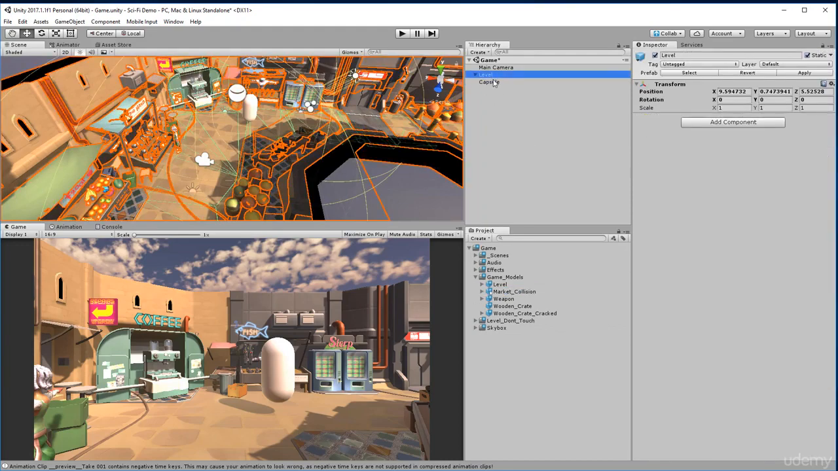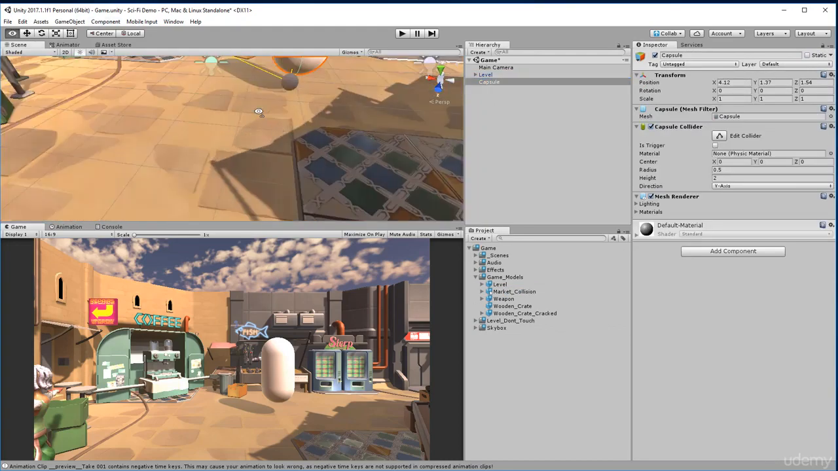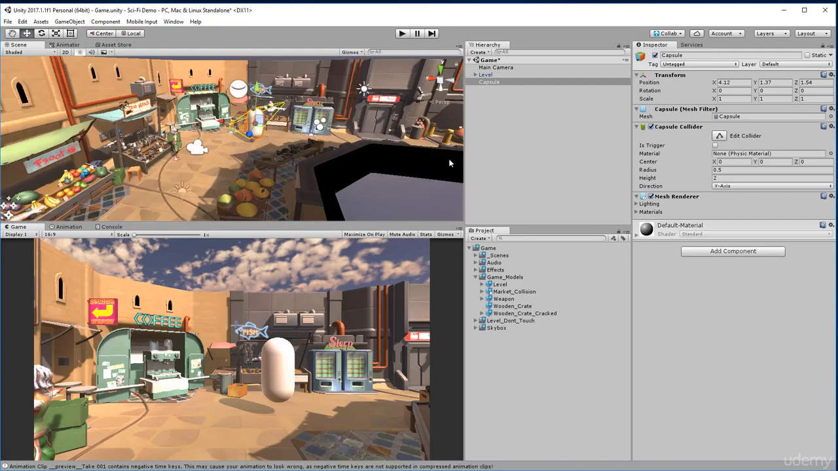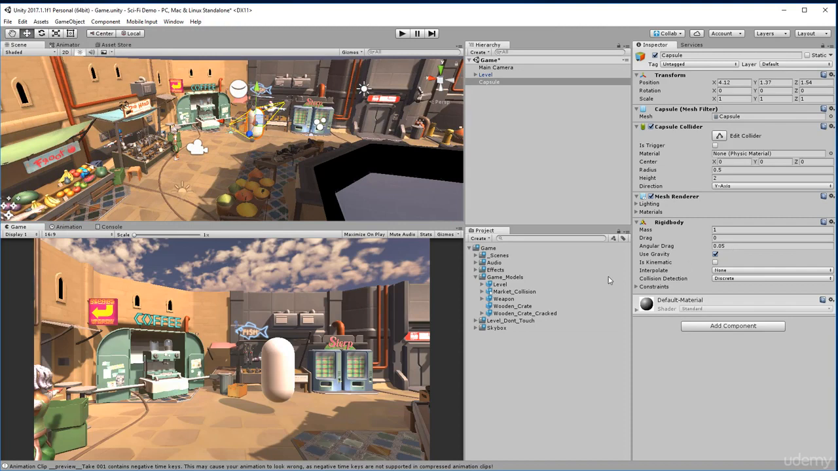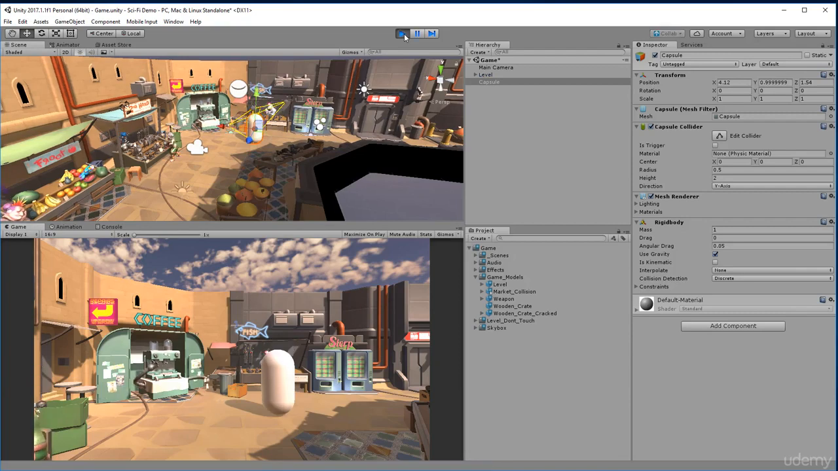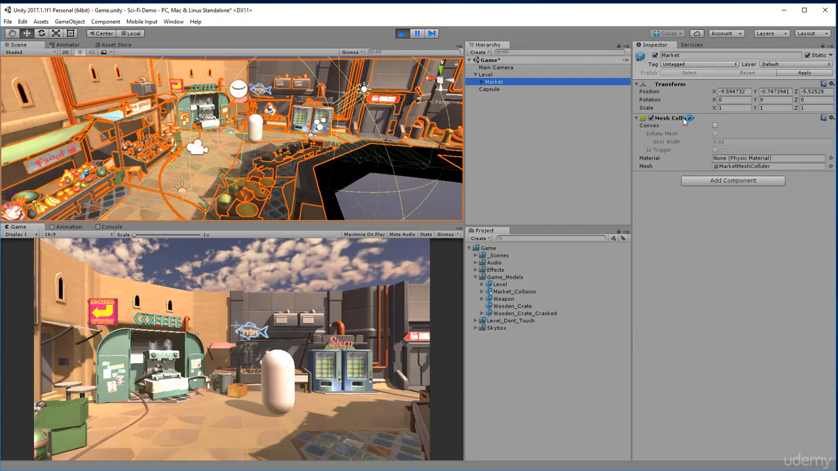I want to go ahead and show you something. If you were to add a rigid body to this character, a rigid body, not 2D, just a normal rigid body, and we have use gravity checked, watch what happens. Our capsule, when we run the game, is just going to fall and hit the ground. If we didn't have this collider here, we would fall right through the ground.